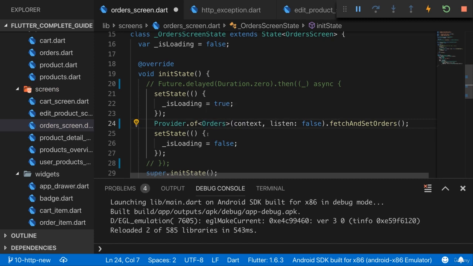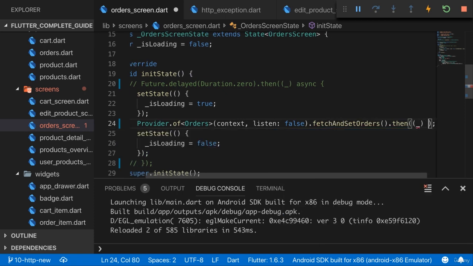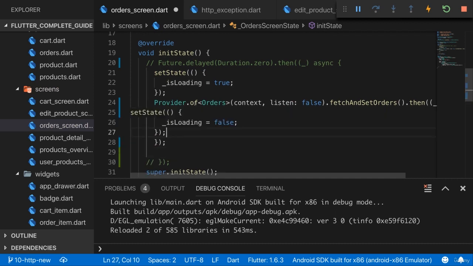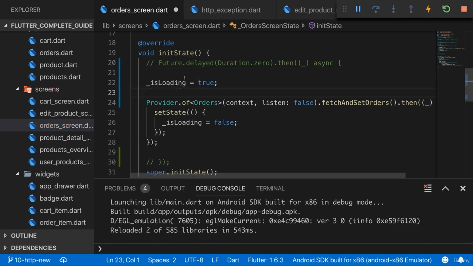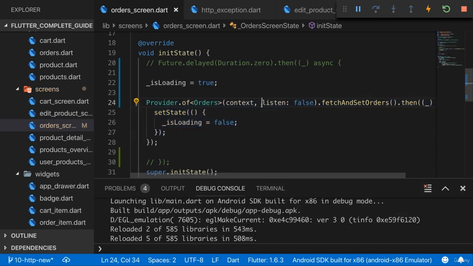Of course, you then can't use await here though, because you're not in an async function, and turning this into an async function is not what you should do. But of course, you could then use then here to run your code that should run once the future is complete. So you could move that set state call here into here, and this first set state call is obsolete because we don't need that. This will run before build runs without that future delayed workaround, so we can just set is loading to true, then have this here, and this would work as well if you use listen false here.